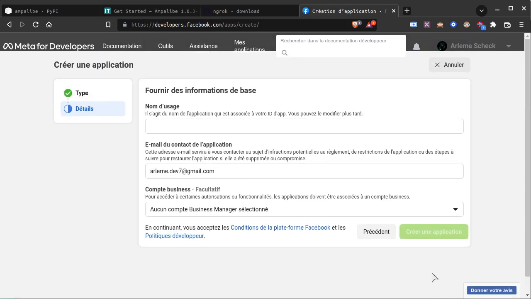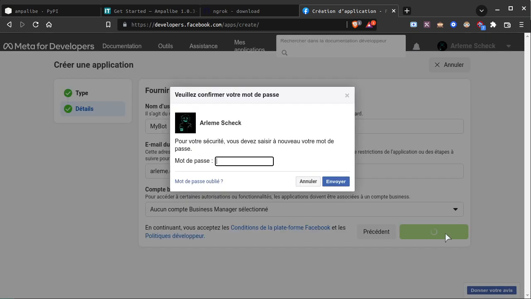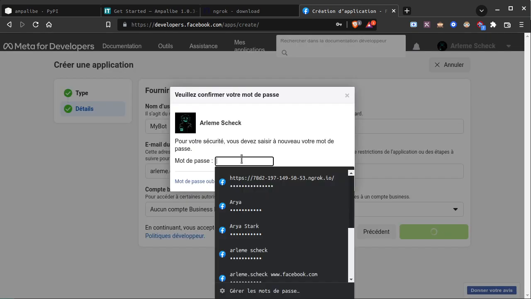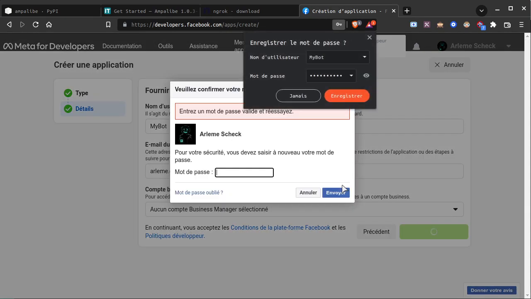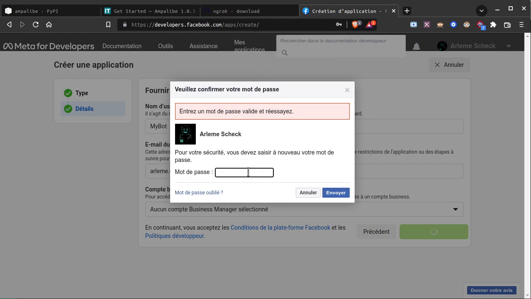Next, you give it a name, for example, my bot. You enter your email address and you create the application. You have to enter your password. Oh, it's wrong.